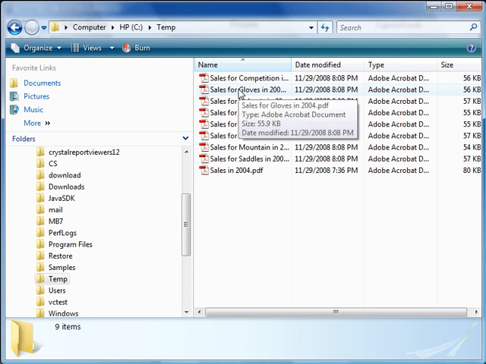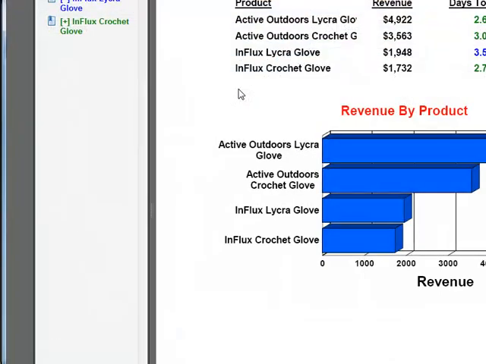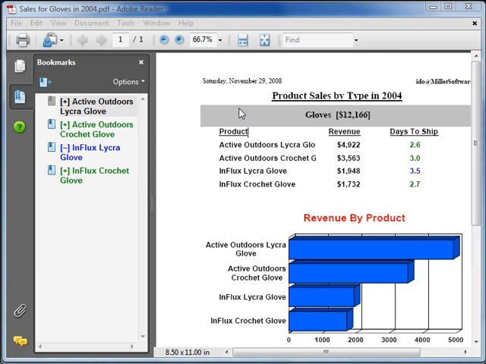If I double click to open the gloves, I should see information just for gloves. And as you can see, here's the PDF, and it contains information just for gloves.